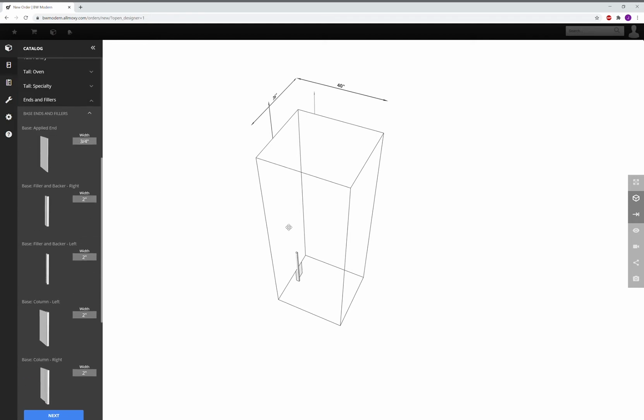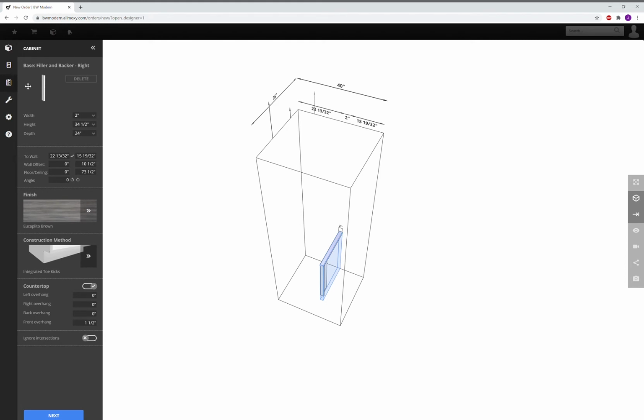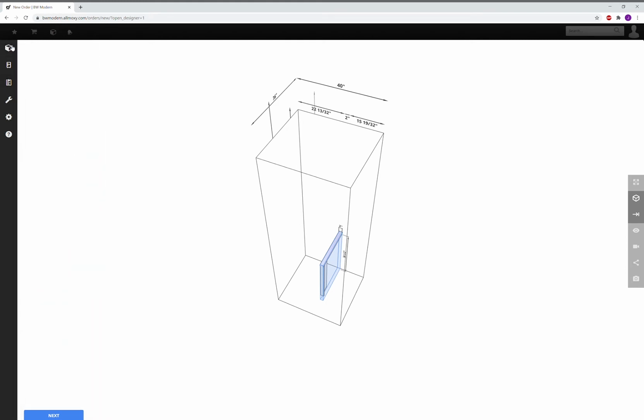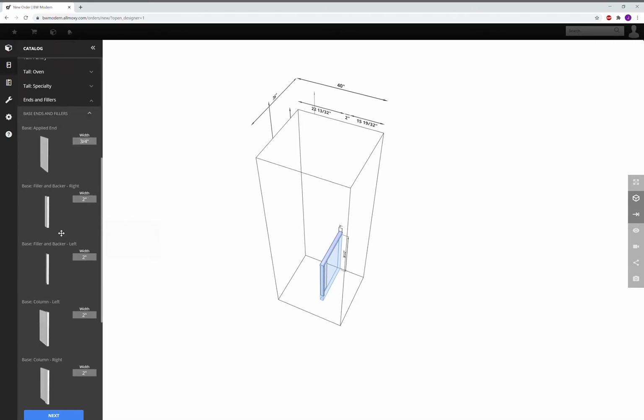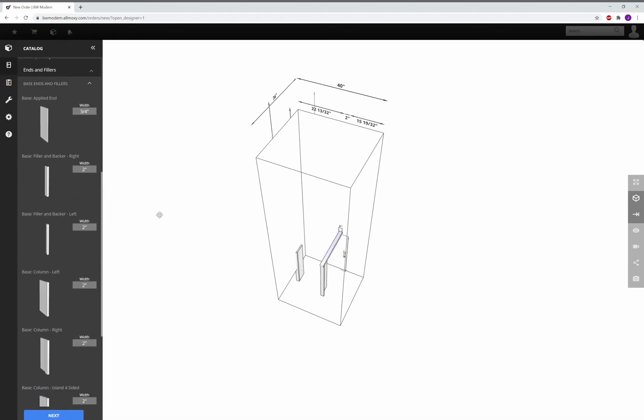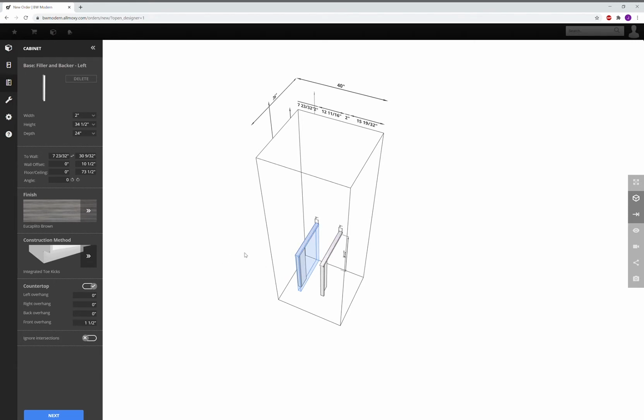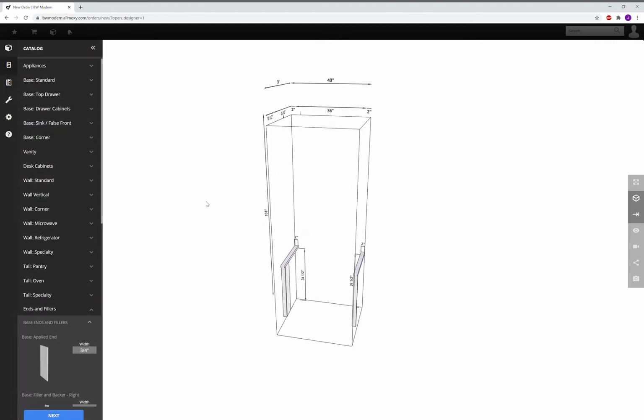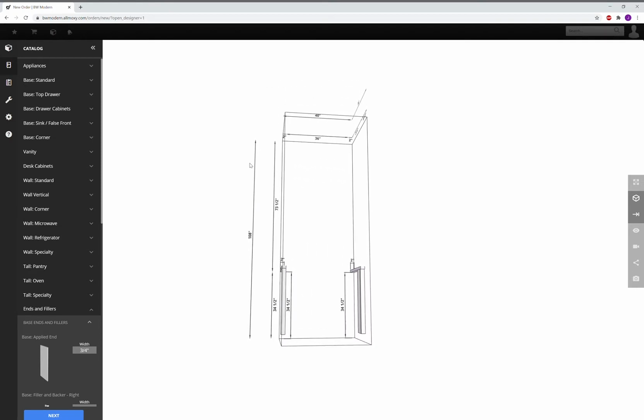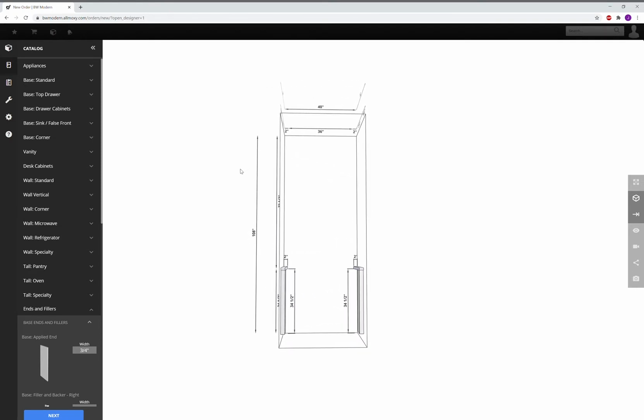So I'm going to bring in a right-hand filler, and then I'm going to go back into the catalog and bring in a left-hand filler. Now once I bring those fillers into the designer, you can see here in the sidebar I have some options for placement. So if I want my left-hand filler to touch the left-hand wall, I'll put it over into the corner. And then I'll do the same thing with my right-hand filler. So now you can see I've got my two fillers up against the wall, and that's going to create our spacing for our doors to work and things like that.